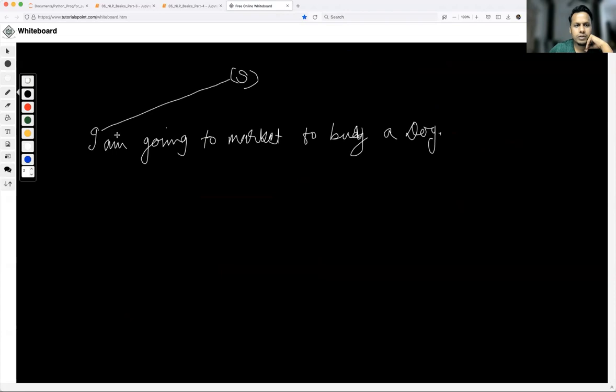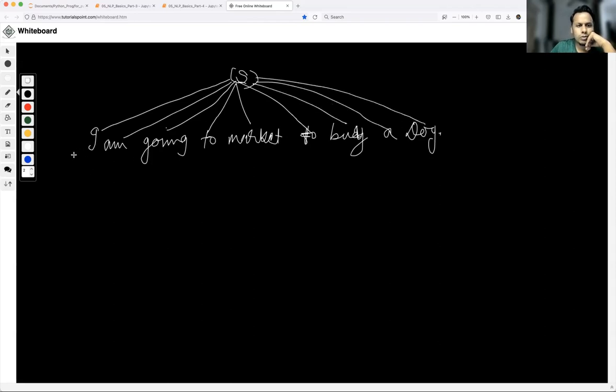So POS we already saw. So we have one I, then we have am, then going, then to, market, another two. This is two, not a four. Then buy, a and dog, right? So what are those parts? So this is nothing but your preposition, PRP, and this is, let's say, some determiner, and this is nothing but VBG, right? Let me take another color, VBG.